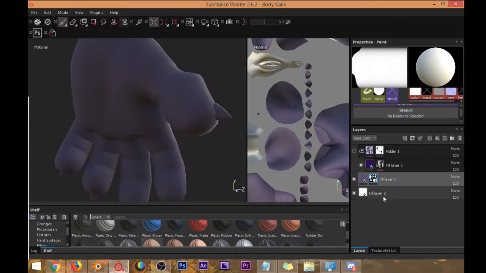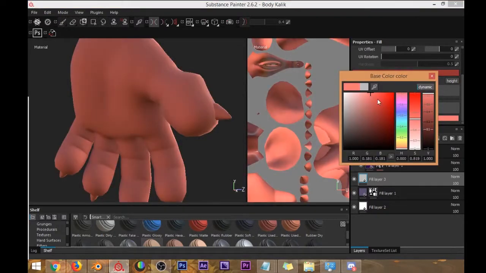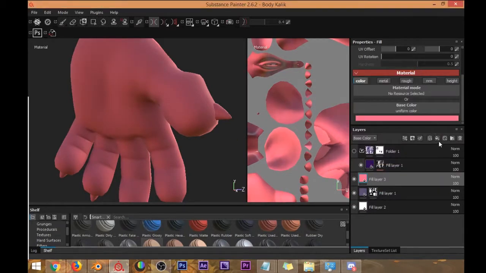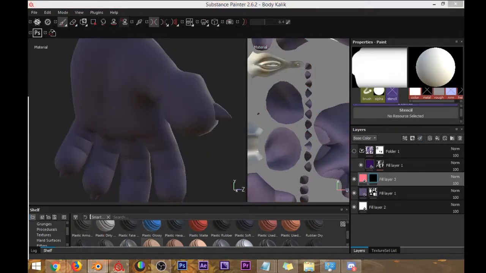I will paint some pink color. Yeah, we use it for the nipples too. Let me put some pink here. Okay. Again, some black mask here. Let me watch some reference for the pads.